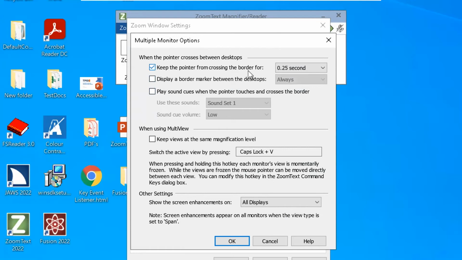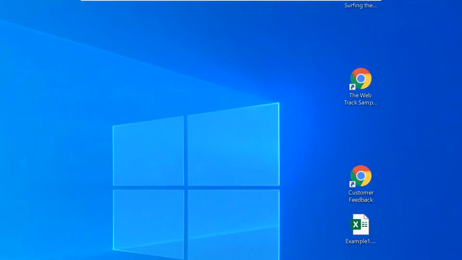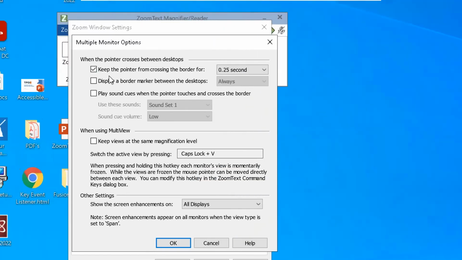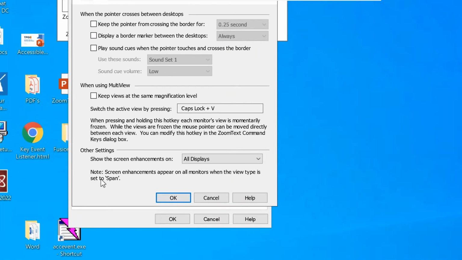And then you can keep the pointer from crossing the border. There's a delay. It makes the pointer kind of hang for a second before it goes onto the second screen. Some users don't like that, so you can uncheck that if you don't want it. If you want both views to use the same magnification all the time, you're going to use this setting. I'd recommend not doing that in a presentation. And then finally, this is important. You want to set show screen enhancements to the main display only. This way, when you're doing your presentation in PowerPoint, you're only going to see your magnification enhancements. The audience is not.